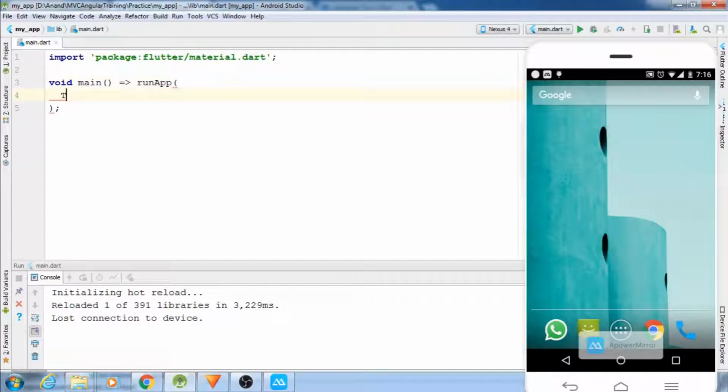Let it be a text widget. So we are using new and then writing the text. Inside the text you provide some text. So let it be hello world, and this is done. But in the new programming language Dart, you can remove this new keyword, and this is done.